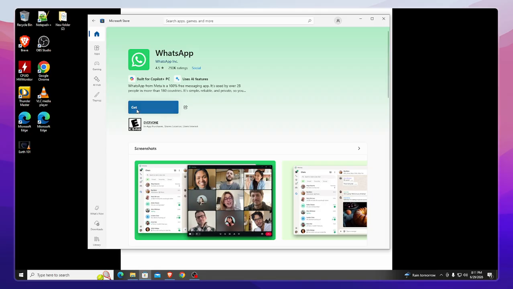The Microsoft Store will now begin downloading and installing the latest version of the app. Depending on the size of the update and your internet connection speed, this process may take a few moments to complete. The store handles everything automatically in the background, so you don't need to worry about any technical details.